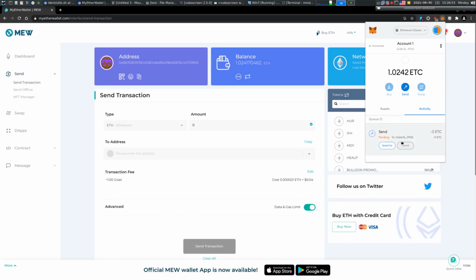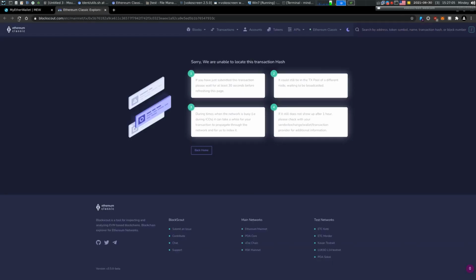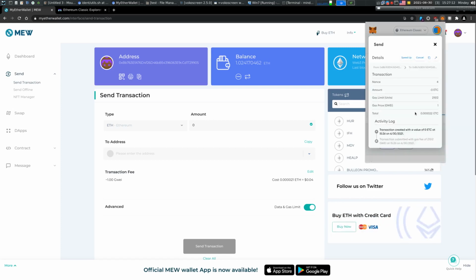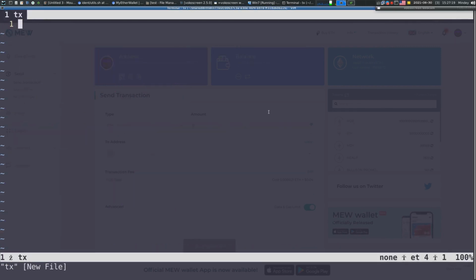Let me see when it will appear. I can click on here. Yeah. Oh, it's still not appearing. So what we can do is, for example, start with copying the transaction ID and adding that transaction ID into a TX file, for example. So I can say etc and the transaction in etc transaction is this.